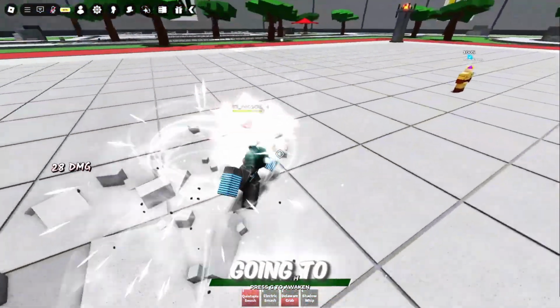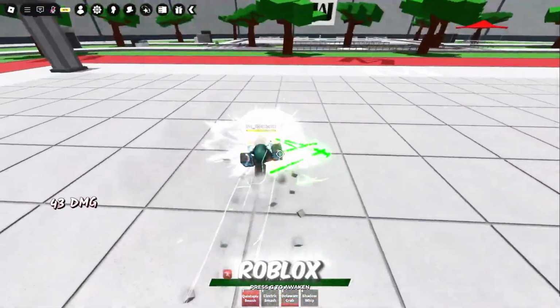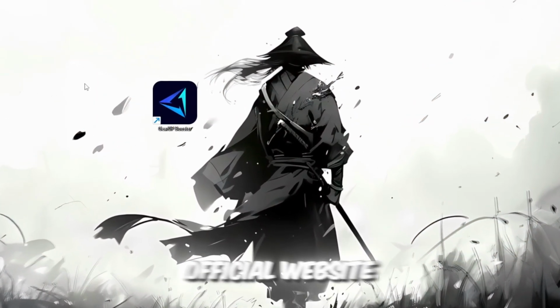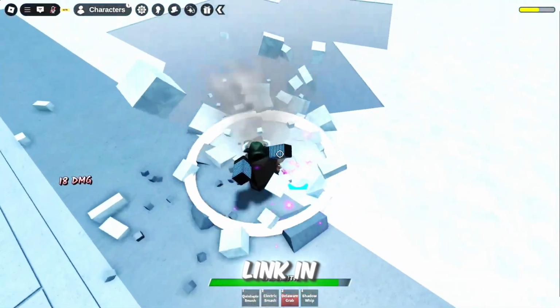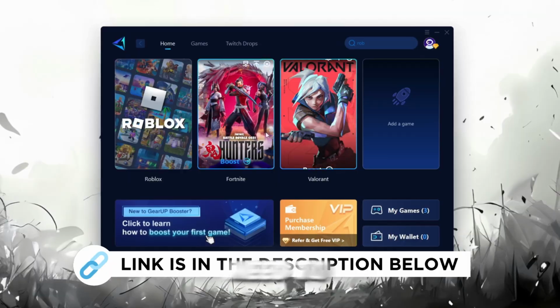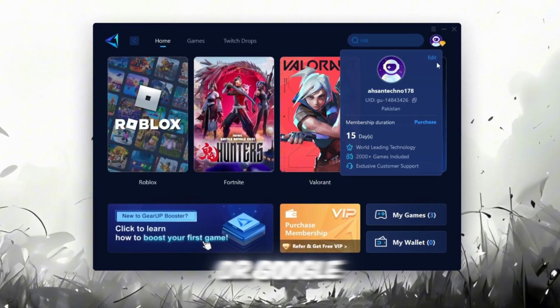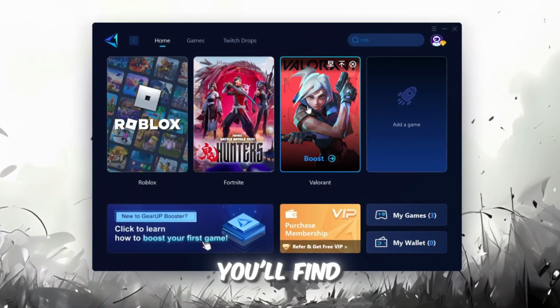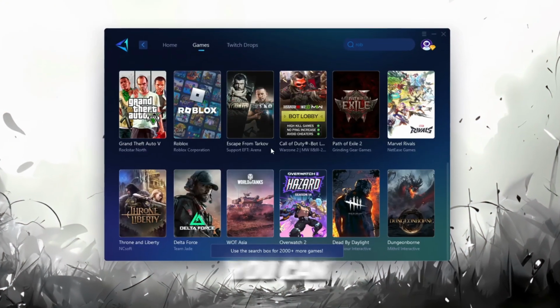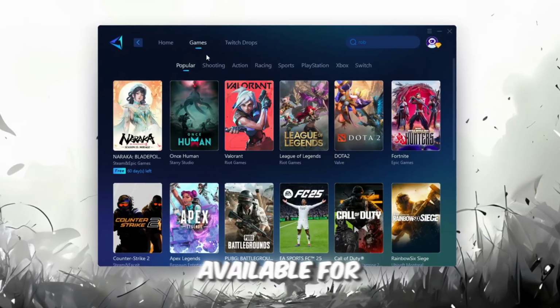In this step, I'm going to show you a helpful tool that can make your Roblox connection more stable. First, download the Gear Up Booster tool from its official website. I've added the official link in the description. After downloading, install it on your PC. The first thing you'll need to do is sign in with either your Facebook or Google account. On the Home tab, you'll find all the games installed on your PC. If you go to the Games tab, you can also browse through thousands of games available for optimization.